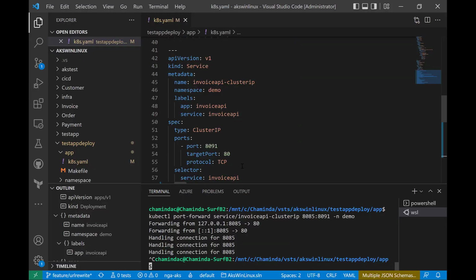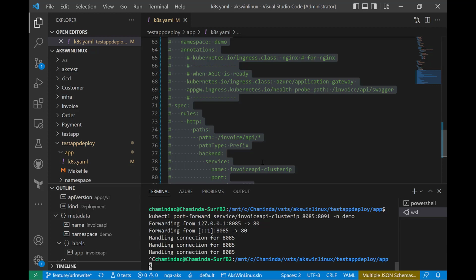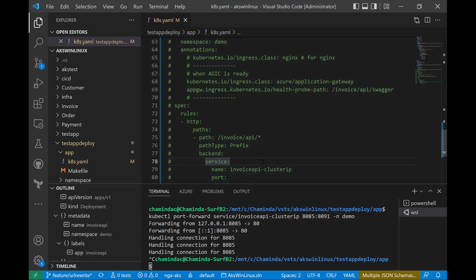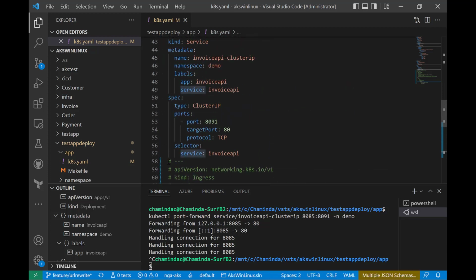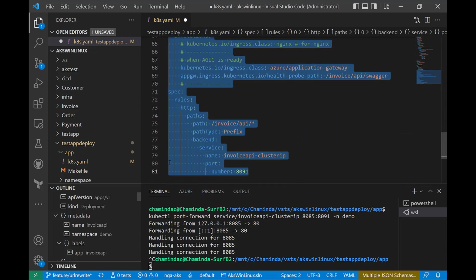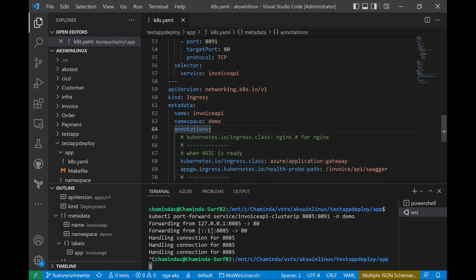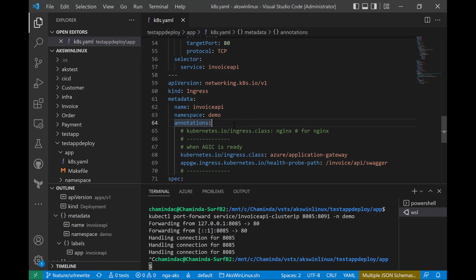So the basic requirement to define an Ingress is here in my commented code. So let me try to uncomment that particular code. Okay, I'll try to highlight and uncomment. Okay, so you can see I have defined Ingress. Even if you are using Nginx, the class should be Nginx, but we are not using Nginx.